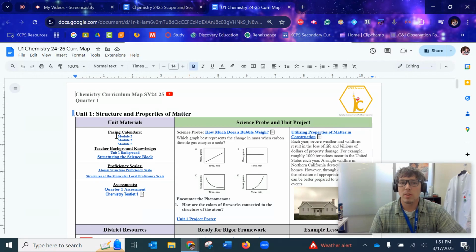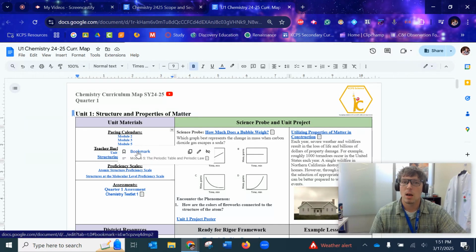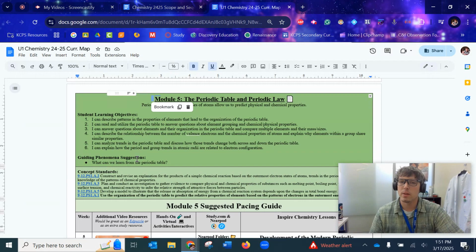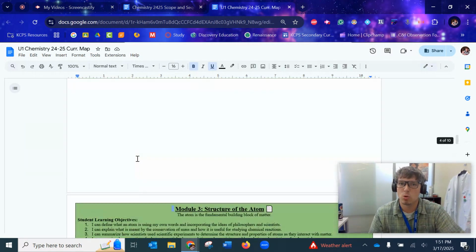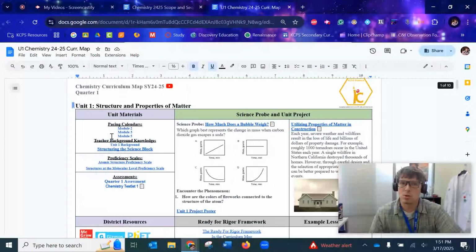So to start off, these links right here actually don't take you anywhere else. It's just a quick way if you wanted to jump down to Module 5. This will jump you straight down there. So I'm on the same document. I've just scrolled down. I just didn't have to spend time scrolling on my actual page. So those are just helpful navigation links.